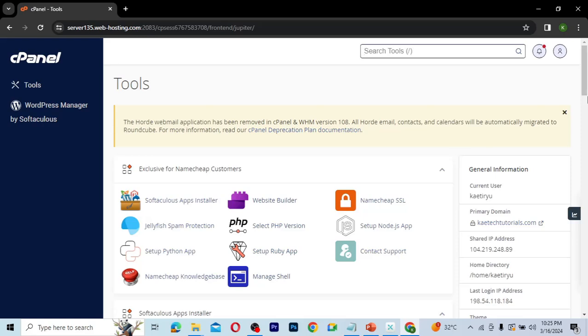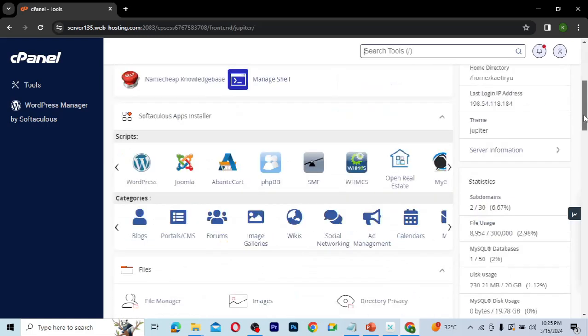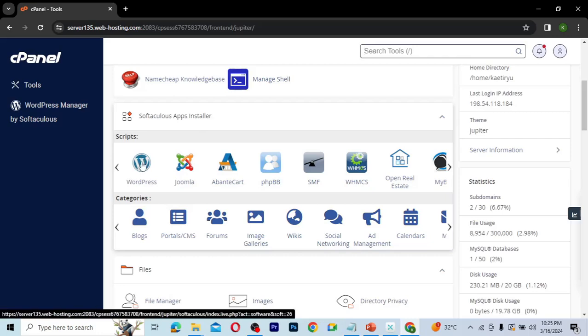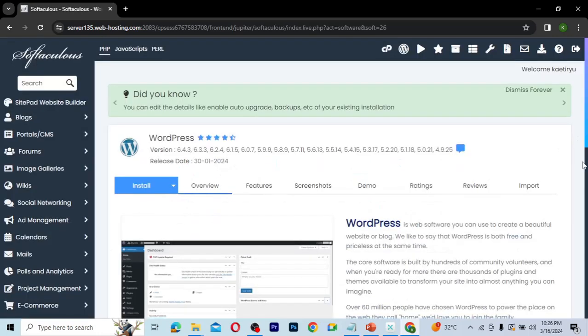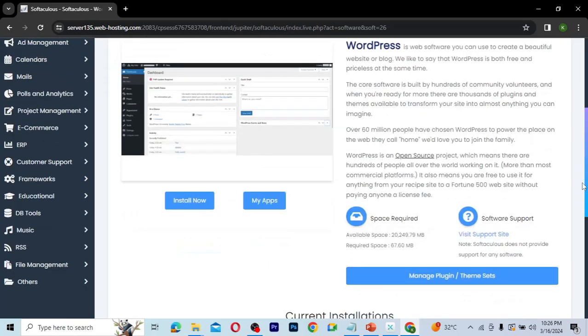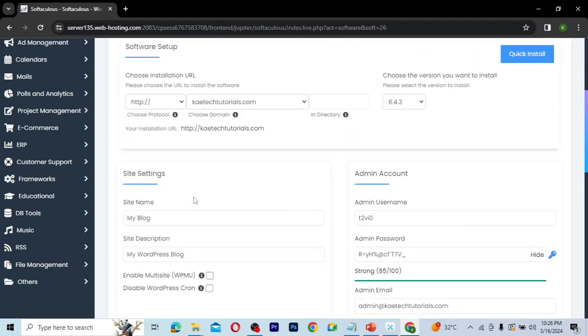So what we will do is scroll down over here and then click on, under Softaculous Apps Installer, WordPress. So click on WordPress and then just scroll down. Okay, and as you can see, you have this particular button over here which says install. Okay, so we're going to click on install now, and now it will take us to this particular place.